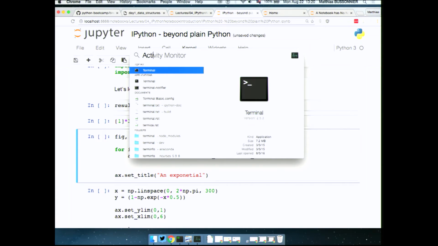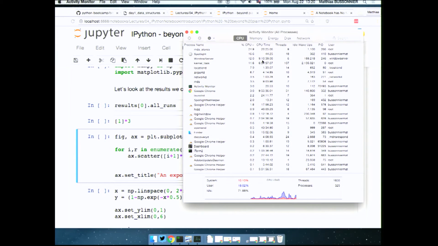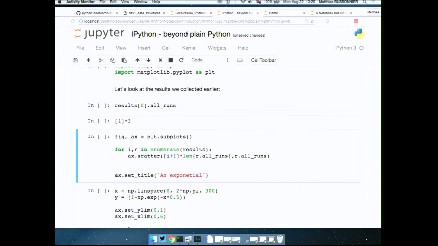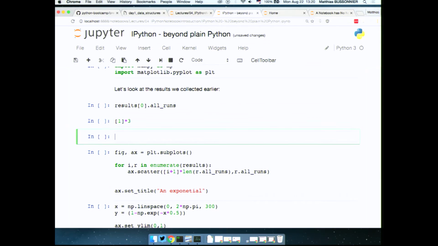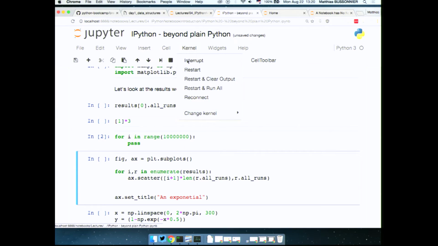You have to access your, on Mac, it's activity monitor. And you have to find the PID of the process and kill it. But this is if it's a C loop, like if you're stuck in a NumPy loop or if you have your custom C function. Otherwise, I should be able to do that for i in range. Forgot the i, do nothing. I should be able to interrupt.